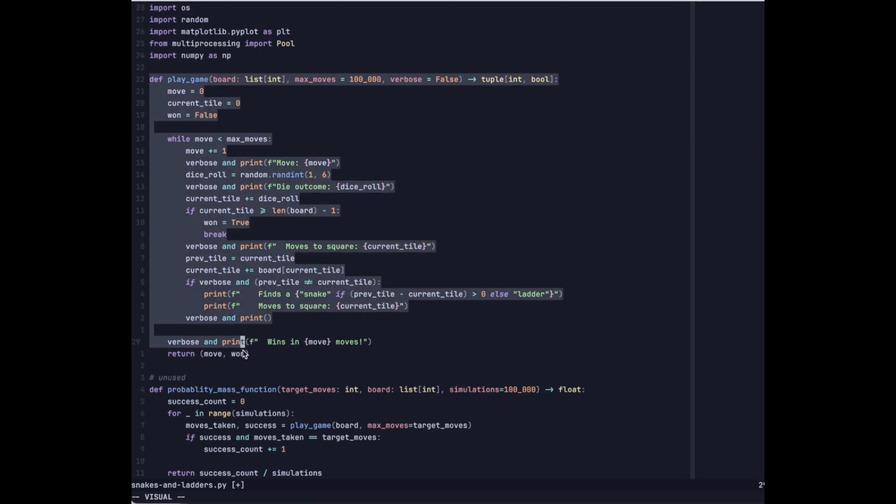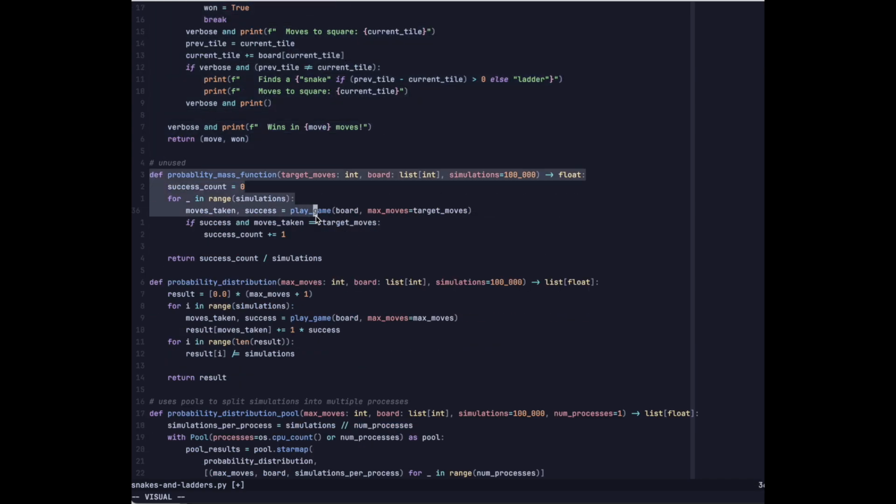Here's my implementation using Python. This function is the same function that we previously showed using pseudocode. Here's the function that runs a number of games, and we count the number of successes, which is matching the moves taken. And we divide that by simulations to get the probability of winning on that specific move.